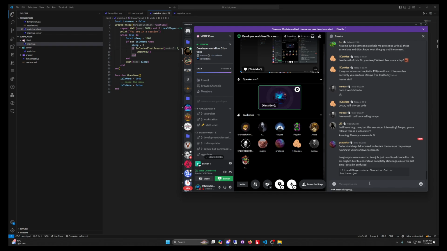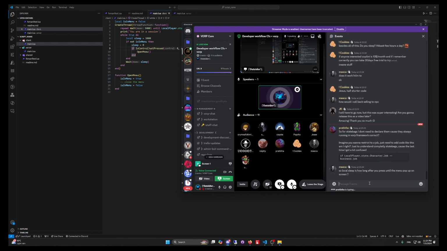Yes, you just need to do that on the client side. And then if you actually want to really check or perform an action like open a menu, which is very important, you go then to the server and you actually check that the player has the job.